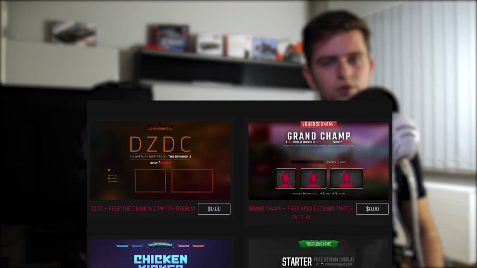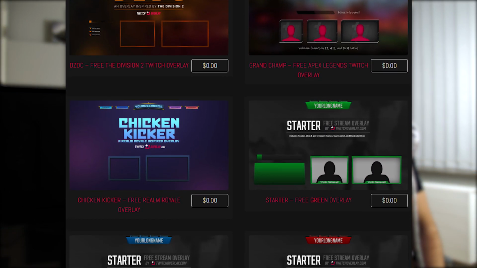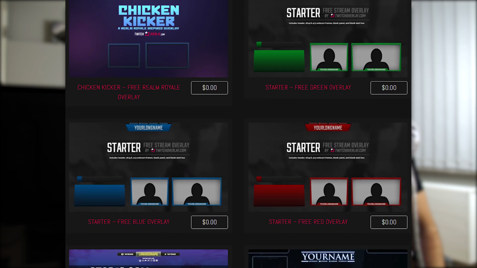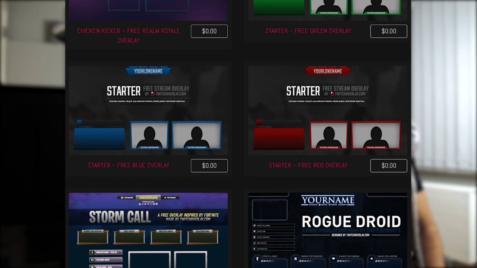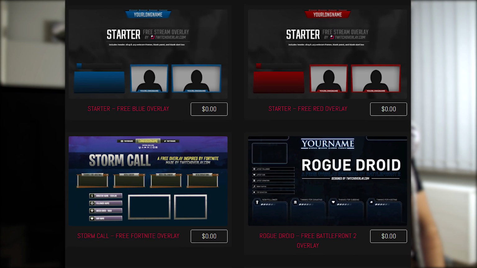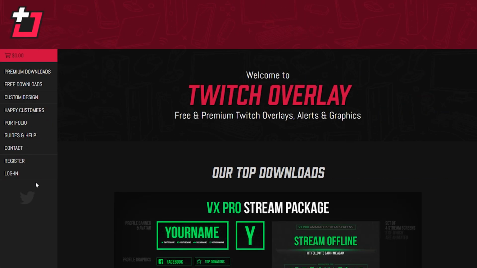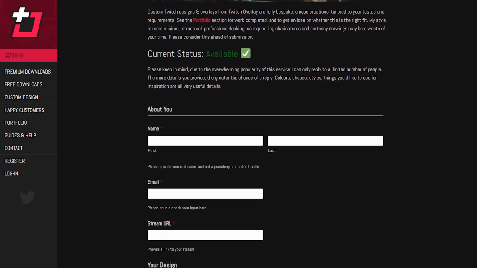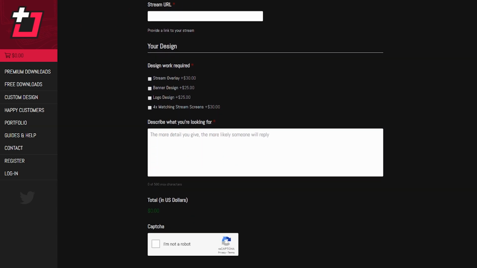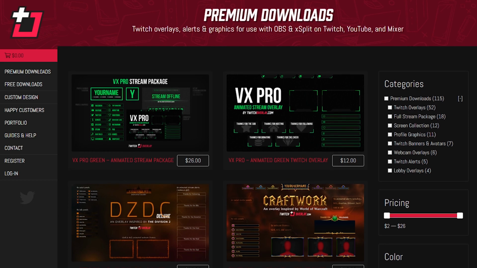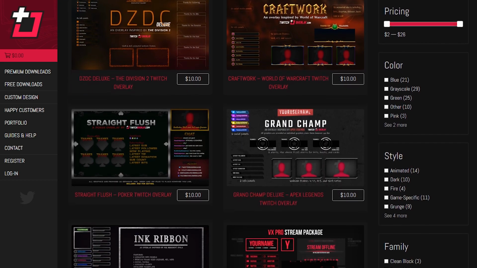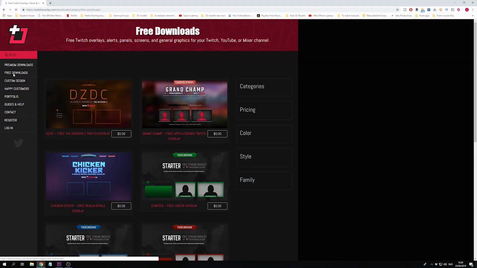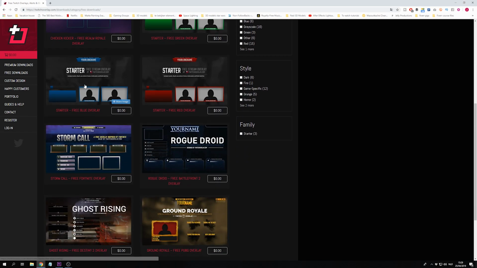Let's go. If you don't have an overlay yet, there are some places online where you can find overlays for free. I will show you one website and use an overlay from there so I can show you how to customize it. If you want to get a custom made overlay, you can go to twitchoverlay.com and click on custom design. They make amazing overlays and are very responsive. Also check out their premium downloads as there are some really good looking templates right here for a very fair price. So for the free overlay which we will use in this video, click on free downloads and there you have a bunch of free overlays.